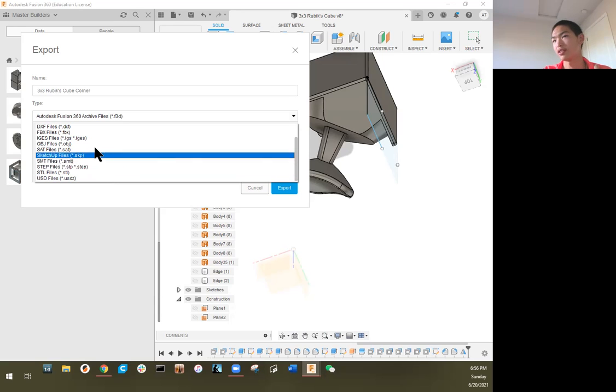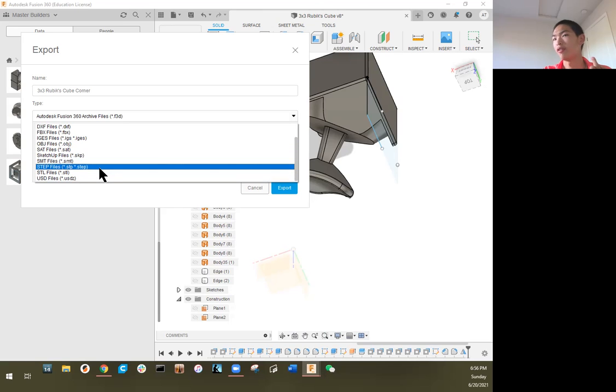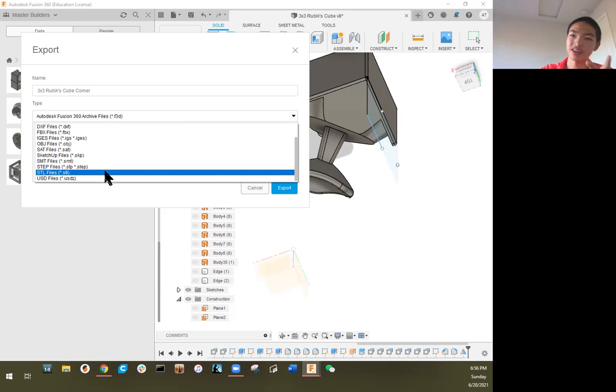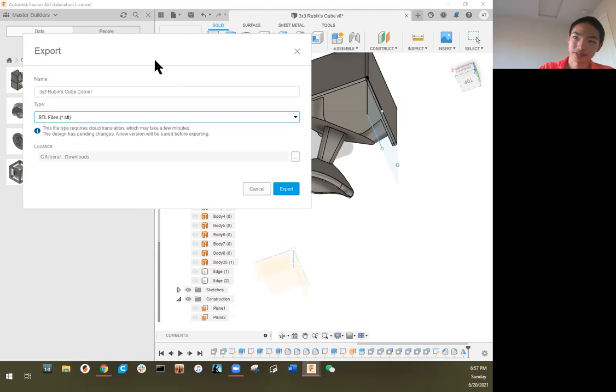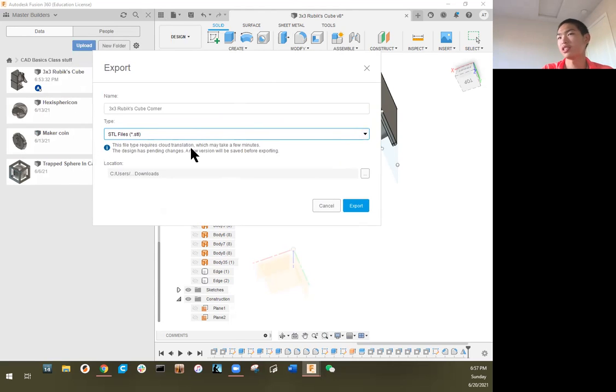So for 3D printing, you want to use STL or object file, but for importing this into other CAD software, you want to use step file. The other interesting thing is Tinkercad actually doesn't use step files, and it only uses STL and object files. So that's why Tinkercad is for quick changes. If you have an STL of something you want to change, you can use Tinkercad. But for most other CAD software like Fusion 360, SolidWorks, Onshape, they all use step files.